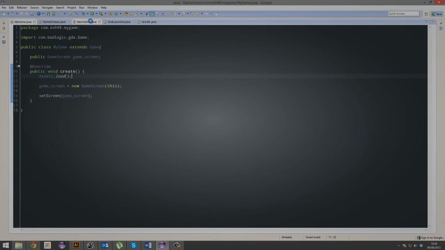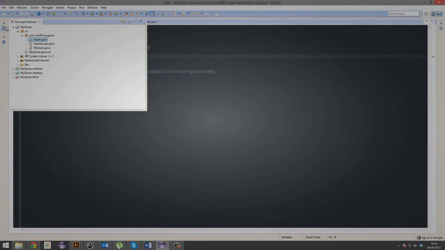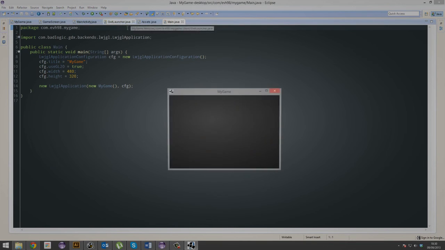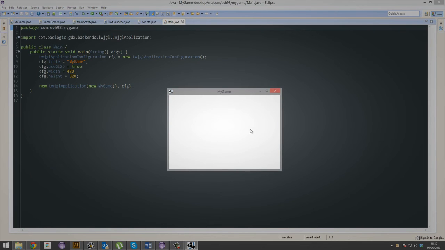So let's try running this. We need the main method from the desktop. All right, run that. And it indeed clears it to white.